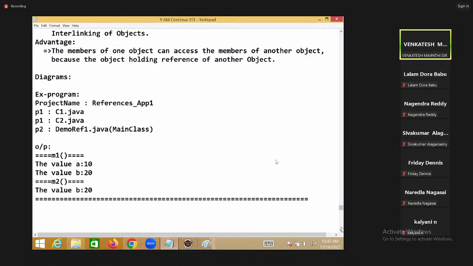This program's clarity you will get by tomorrow, not today, because the diagram will come. It takes 20 minutes to draw the diagram. After that, I'll write the second program. Then the clarity will come. Then the assignment will be given. Okay, right. The concept is a small thing only.